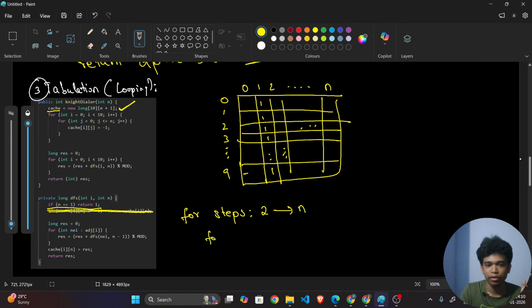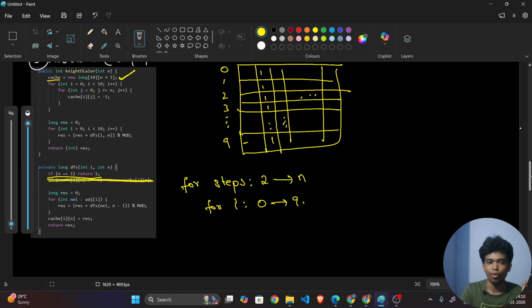Similarly for the I value also. Here it is starting from I and going up to its neighbor, right? So for this I, you can start from 0 and go up to 9. That's it. Okay, fine. Now what is the next step I want to do? What is the next line? long result is equal to 0. This is going to be the next line, and the next thing for neighbor will be just traversing the adjacent of I.